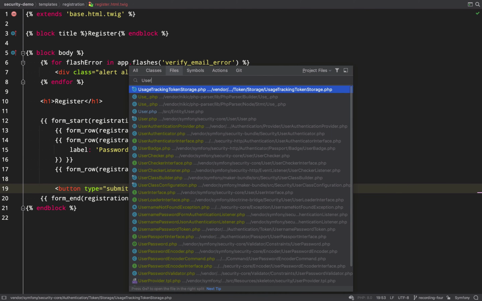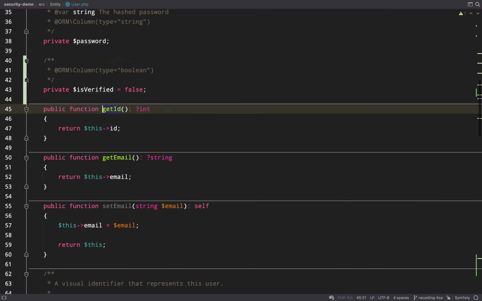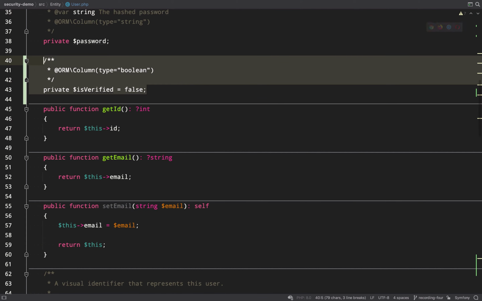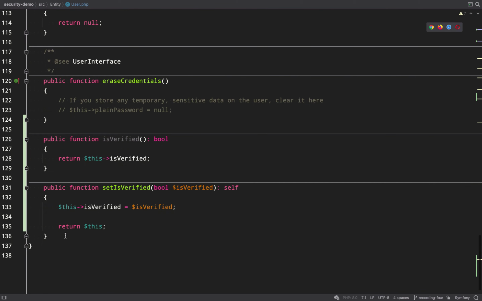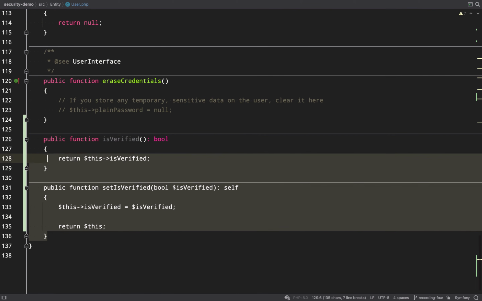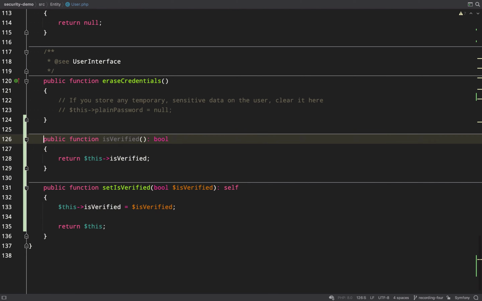Next, what I'm going to do is take a look at the user entity. So we've added a new field, is verified. This defaults to false, and basically until you click on the link in the registration verification email, the user will be unverified. Once you click that link, then this should be reset to true.